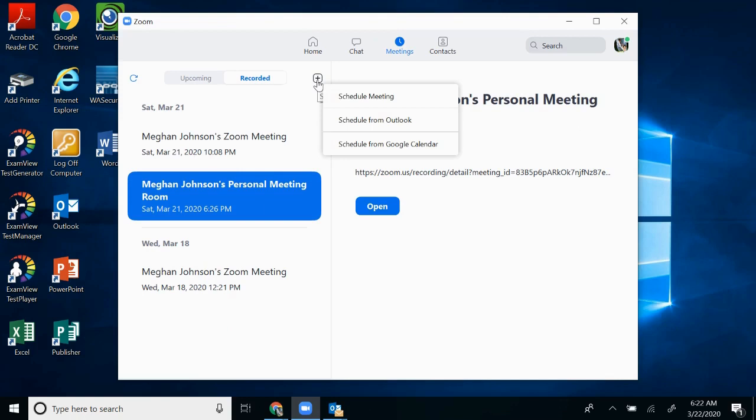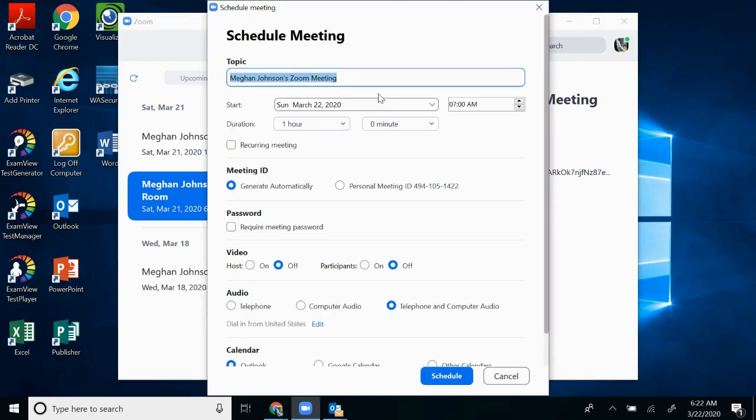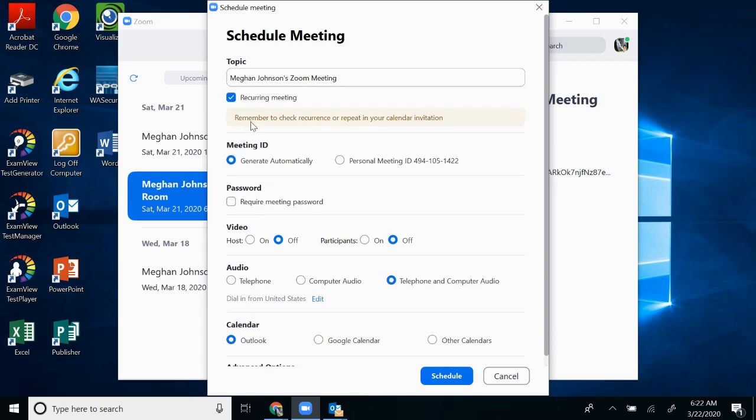Now, I have been playing with some of these options, and the one that I liked the best was schedule meeting. And here it's kind of like a calendar event. You can see my topic. When do I want to start this? How long is it going to be? Is it reoccurring? And we'll look at that part a little bit more in depth in just a moment.